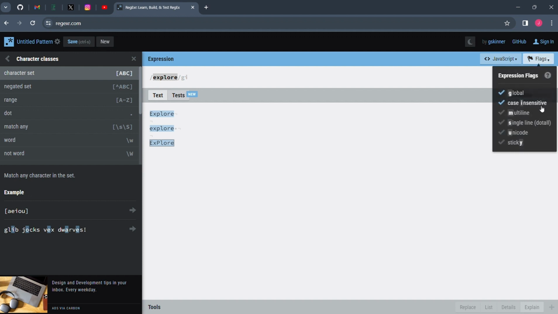You also have the multi-line, the single line, the Unicode, and the sticky. You notice that here we are dealing with strings. So if we try to deal with lines, then we're going to use the multi-line or the M flag. But for now, we first want to understand how regex works, so we'll just be dealing with strings. We will stick to the G and the I flag.